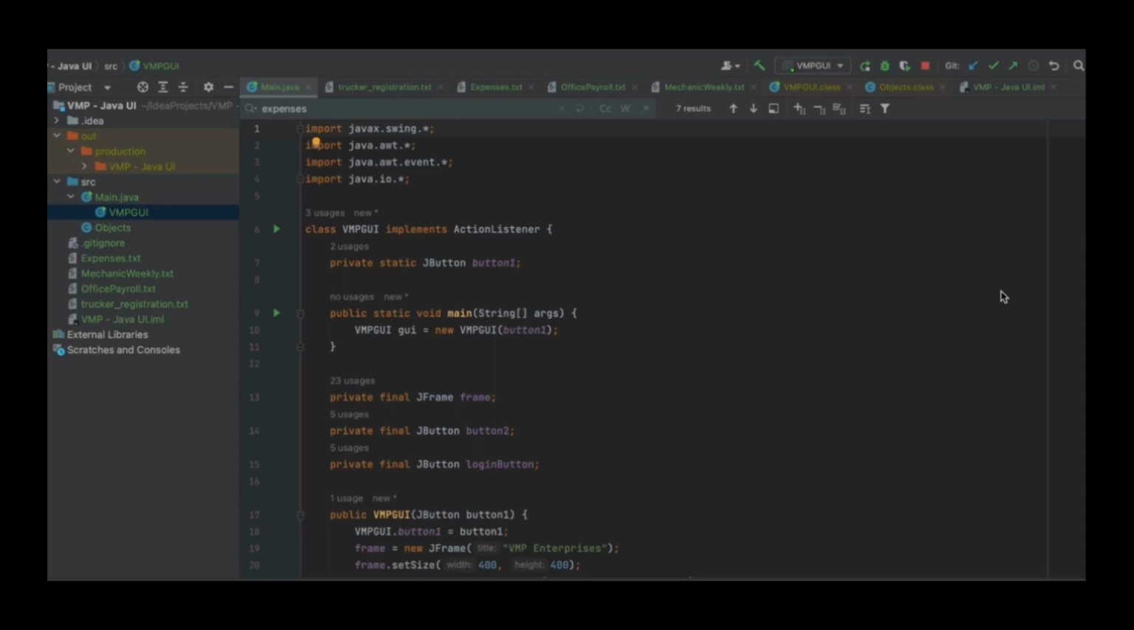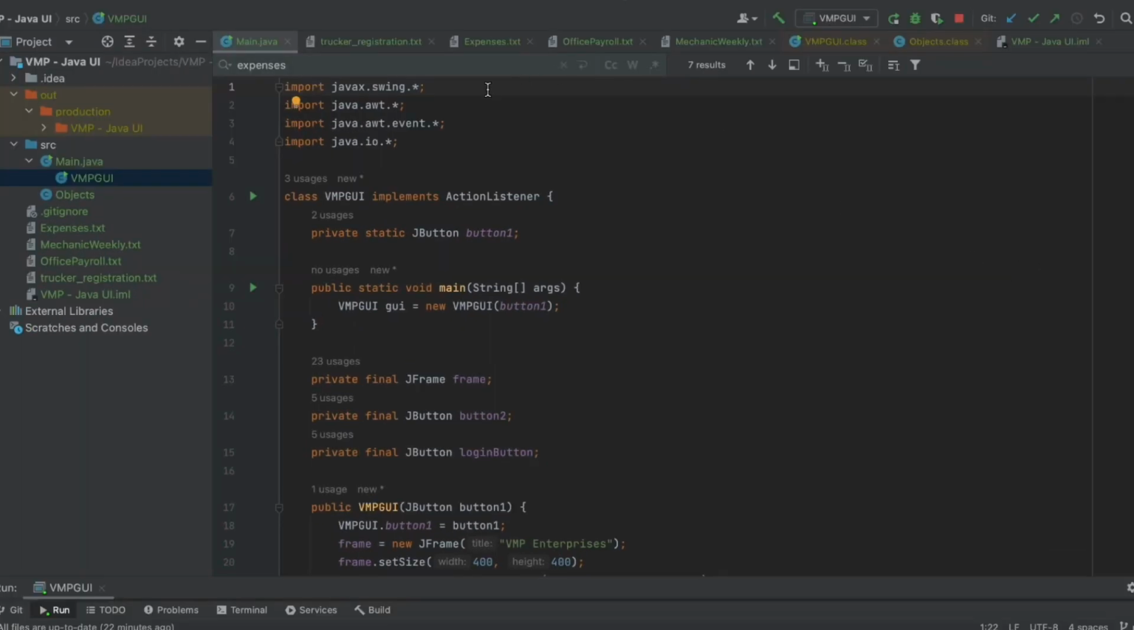The GUI, I implemented it in a class called VMP GUI, which implements the action listener interface. The VMP GUI has three private final variables: a JFrame object named frame, and two JButton objects called button2 and login button. The main method of the VMP GUI class creates an instance of the VMP GUI class with the button1 variable as an argument.